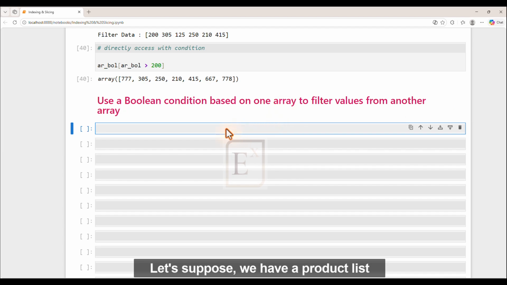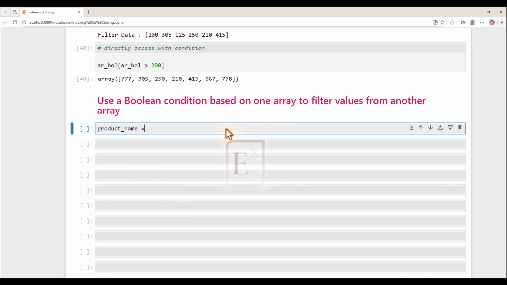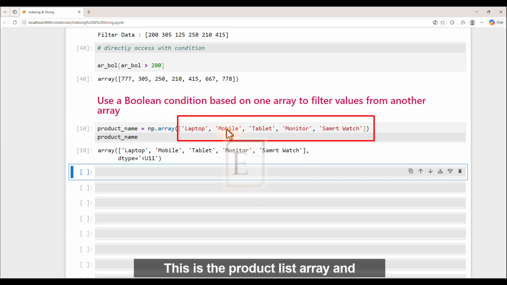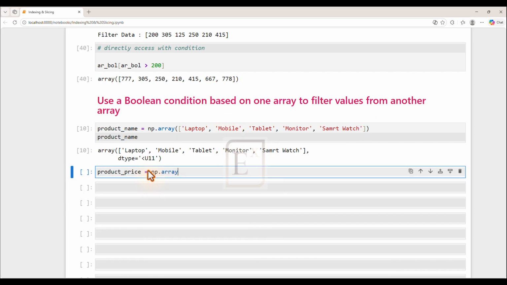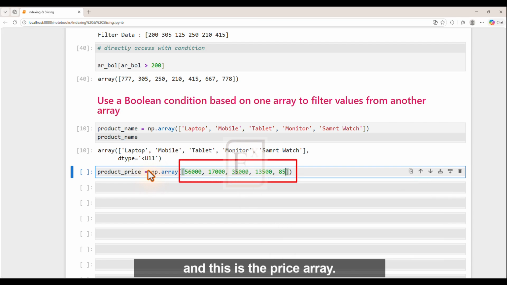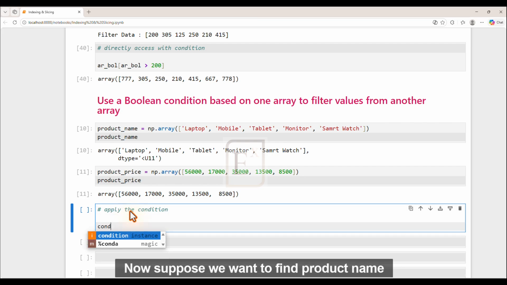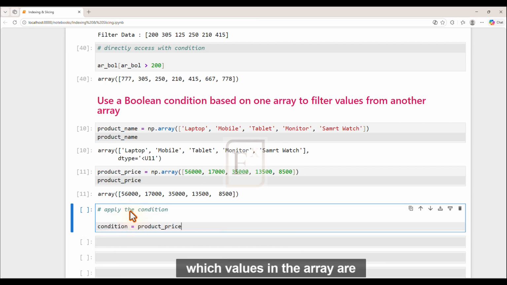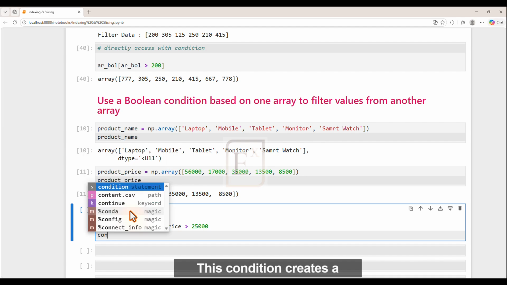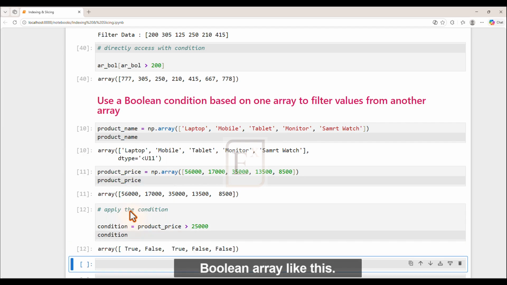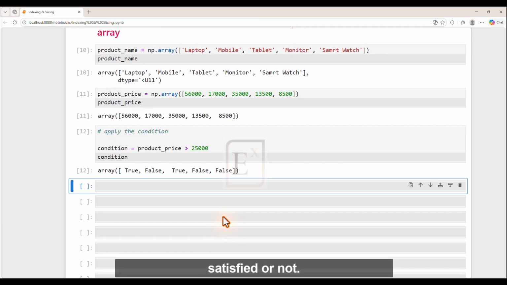Let's suppose we have a product list and a price array. This is the product list array and this is the price array. Now we apply the condition. Suppose we want to find the product names whose values in the price array are greater than 25,000. This condition creates a Boolean array like this. Each value tells us whether the condition is satisfied or not.